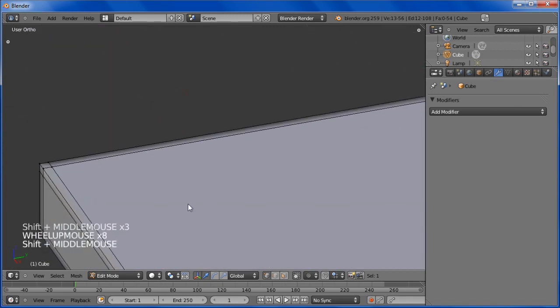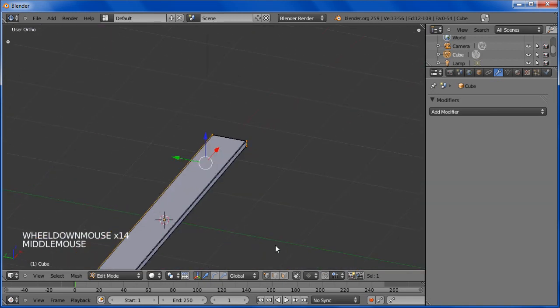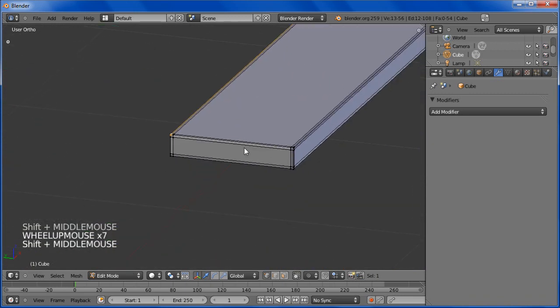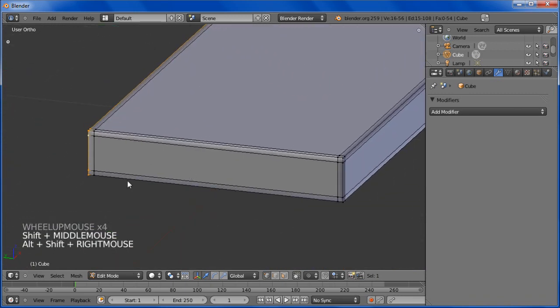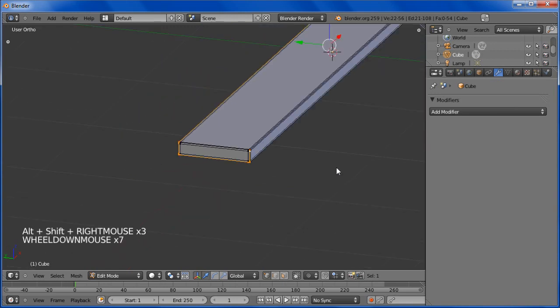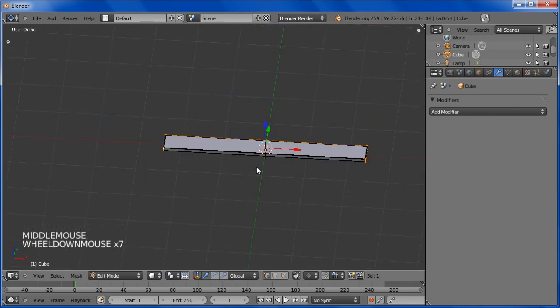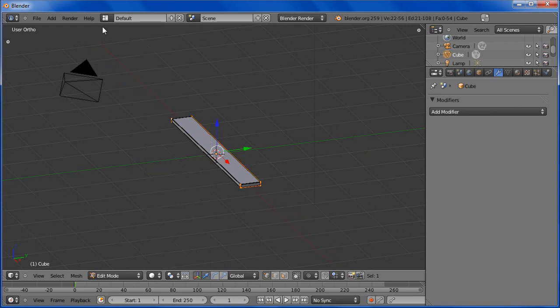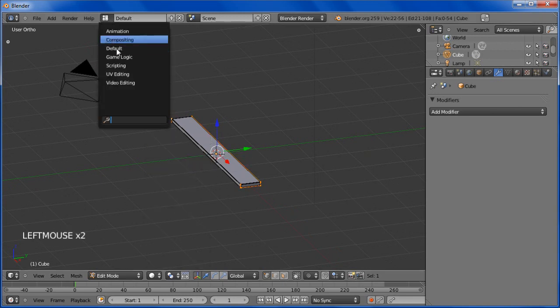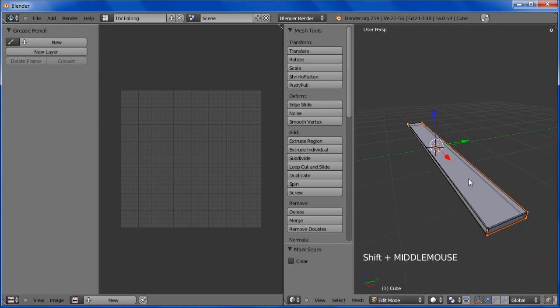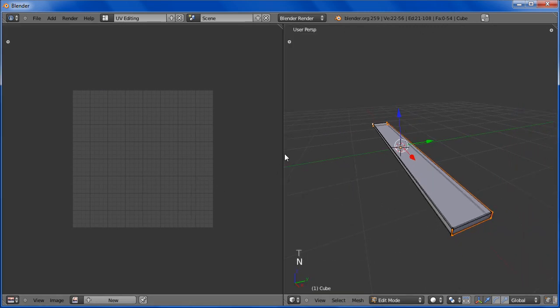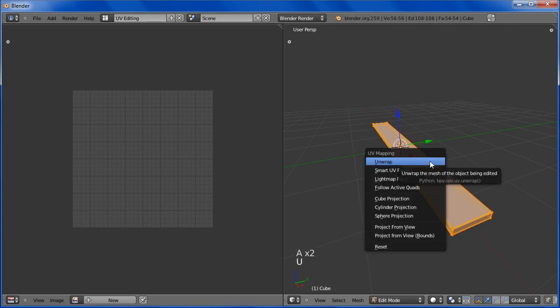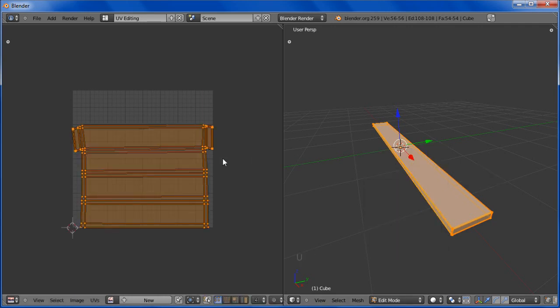Let's rotate around here. Select that loop, this one, and this one. Alrighty, that's it. So let's hit Control E, mark seam, and now let's jump into the UV editing, T, N, so A, U, and unwrap. Let's go ahead and Control up arrow inside that UV window.